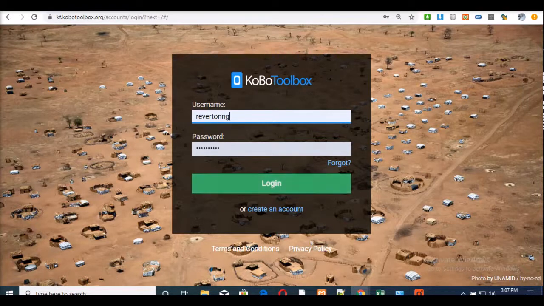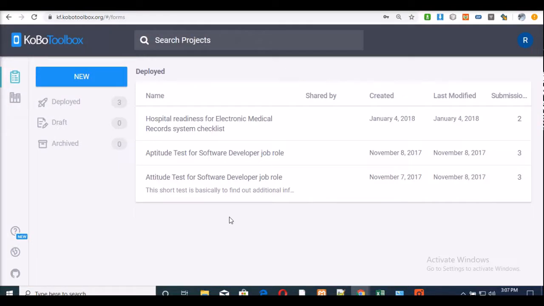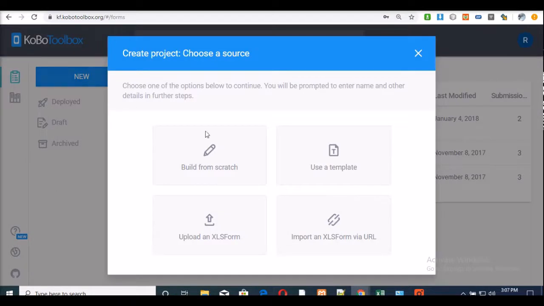And so once I click the login button, it brings me to my environment. I already have 3 forms which I've designed previously. So it brings you to the environment where you can basically create forms. So I will go straight to the first one, which is new. So we click on the new button because we are creating a new form.